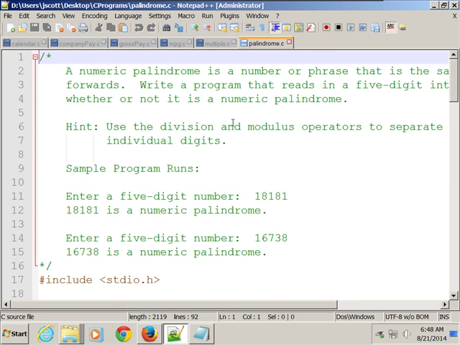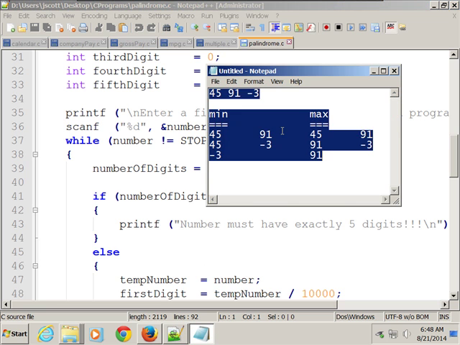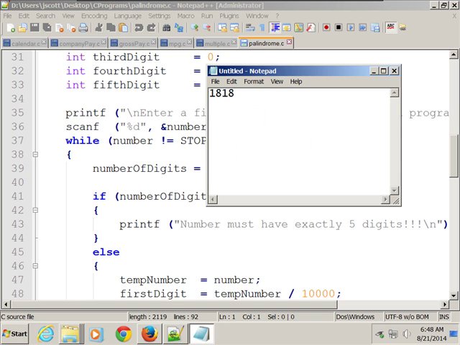Sure. Then we've got a palindrome. It's a numeric palindrome. It's something that reads the same forward and backward. So for instance, looking at that one, that's a numeric palindrome because 18181 is the same forward and backwards. 1, 2, 3, 4, 5, 6, of course, isn't.